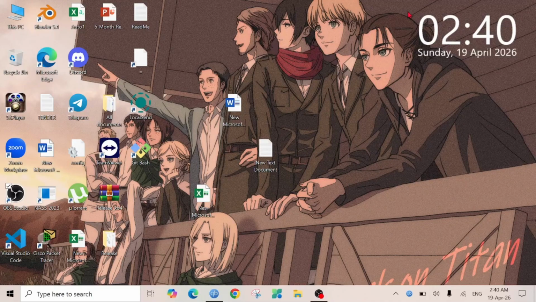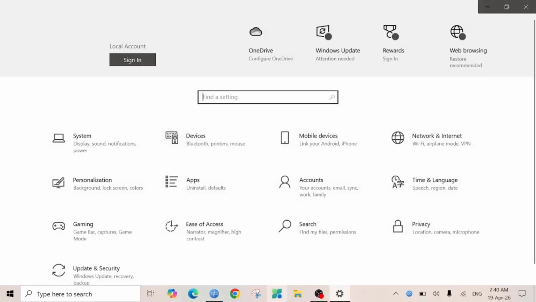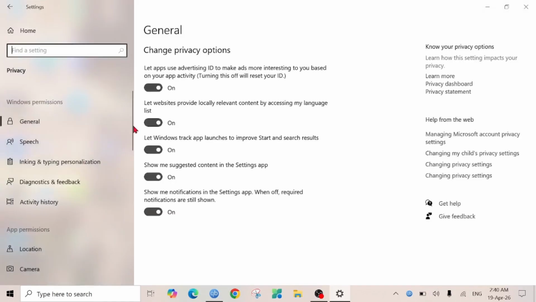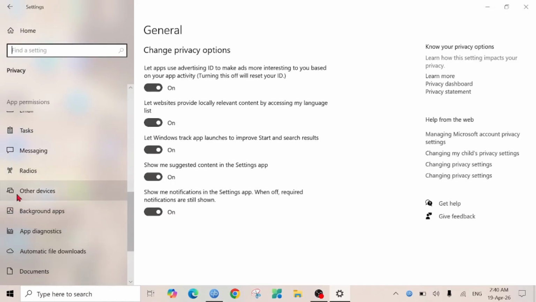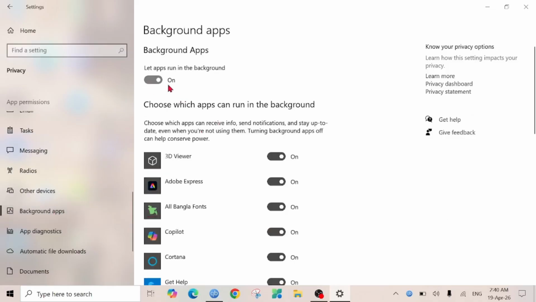Let's start the video. First of all, right click on the start menu here and go to settings, and here you can see the option privacy. Click that option here, and on the left side scroll down, and here you can see the option background apps. Click that option, and here on the right side is an option called let apps run in the background.